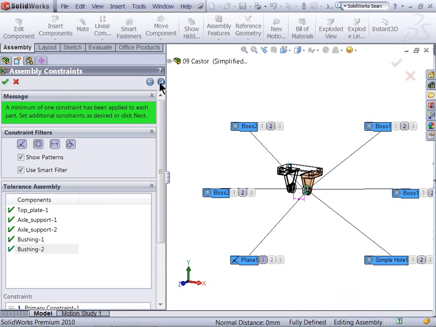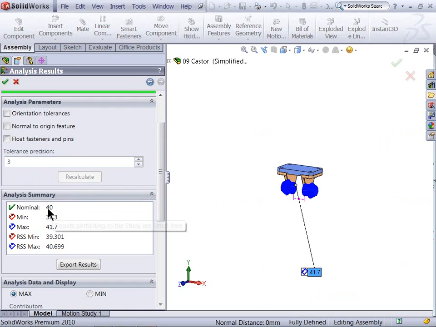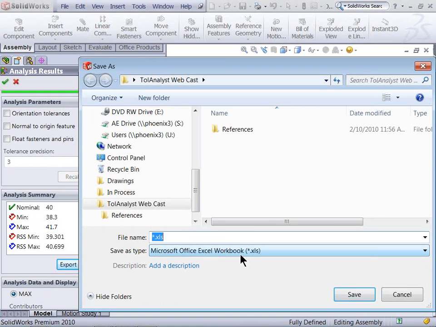And based on that, here my nominal is 40, my minimum will be 38.3, maximum will be 41.7. Again, I could take into account the orientation tolerances, and it makes my results worse. Okay, and when you're done, oh, by the way, you can export these results as an Excel worksheet.